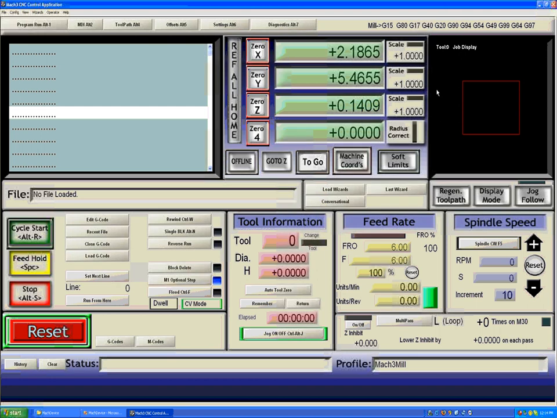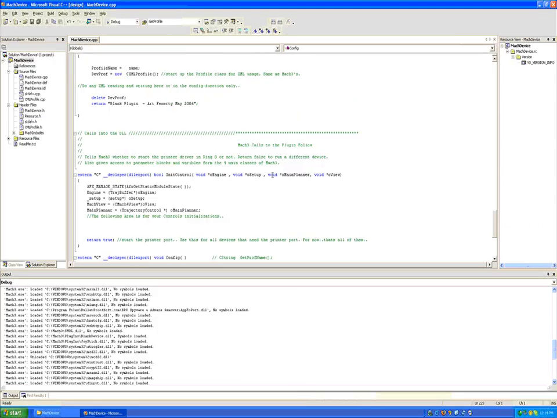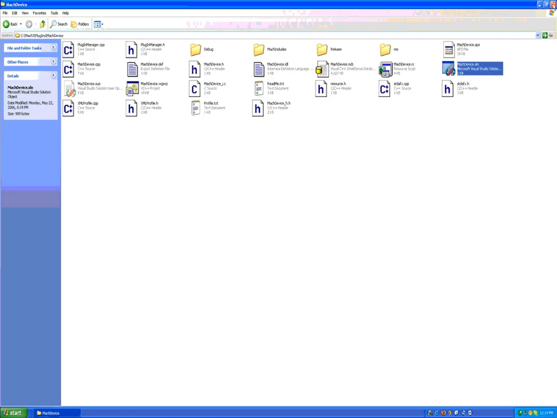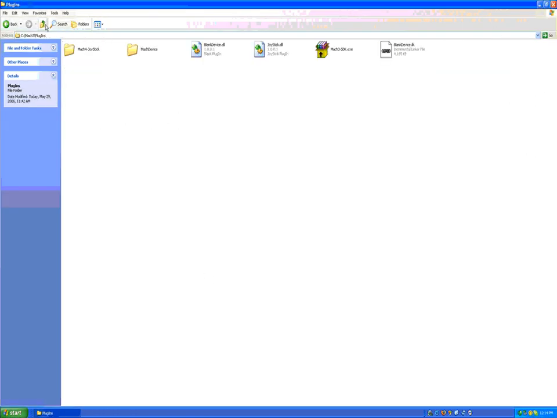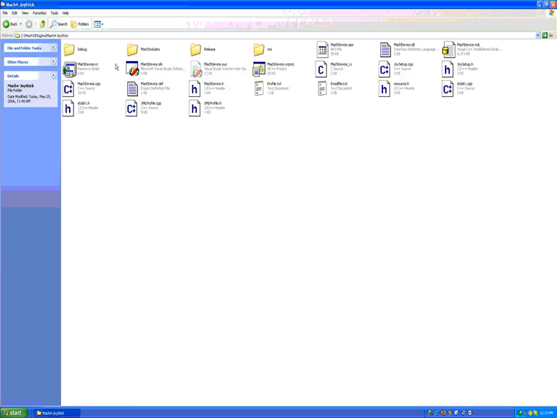That's an example of the joystick DLL working. And let's take a look at that joystick DLL so you can get an idea of what I mean by the way this is all configured. I'm going to exit out of this project that we were in. I'll back up one to our plugins folder, and you can see I have a Mach4 joystick DLL.